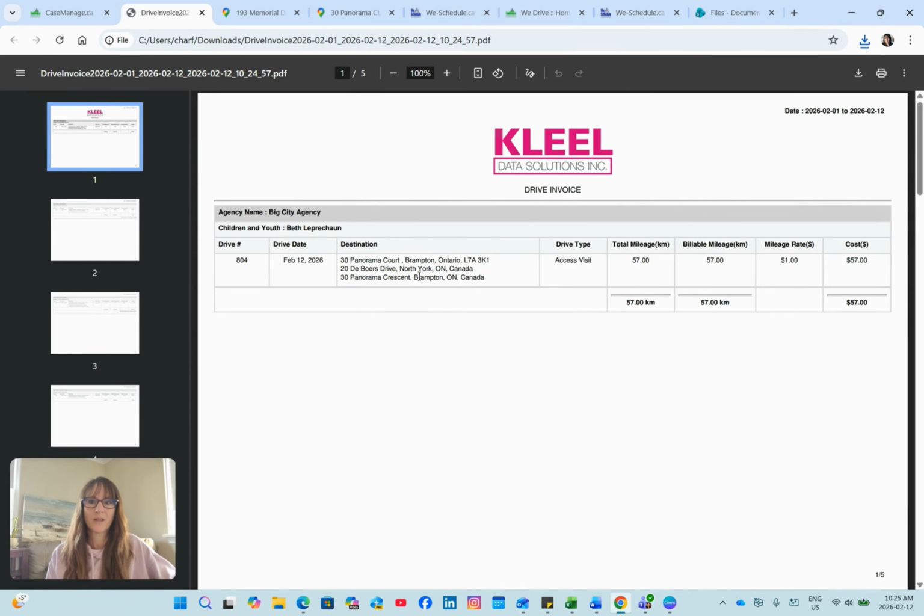So this is the drive that I just put in here for Beth. Okay, so access visits. You just want to go in and make sure that the addresses are correct, that the mileage is correct, and the cost. So I put 100%, so it's billing back. If I had put 50, it would have reduced that by 50. And the mileage rate's $1 a kilometer.